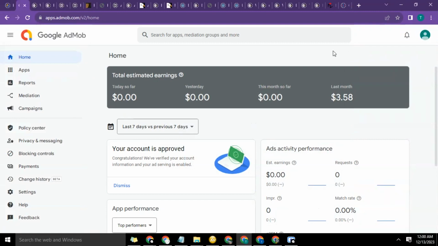In today's video I'm going to be showing you how to locate your AdMob Publisher ID from your AdMob dashboard.